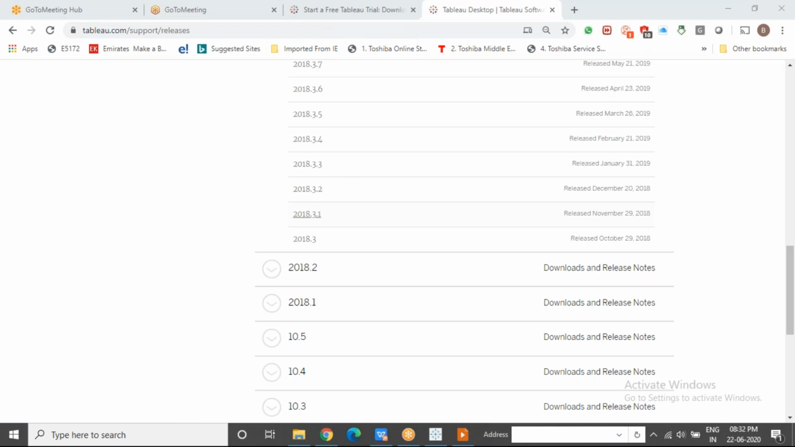Please try to understand this point, all of you. Workbooks which are created, when we create something in Tableau, it is called a workbook. And a Tableau workbook that you create in 2018.1 can be opened on any version higher than 2018.1. On 2018.1 and anything above that, you can open the workbook.